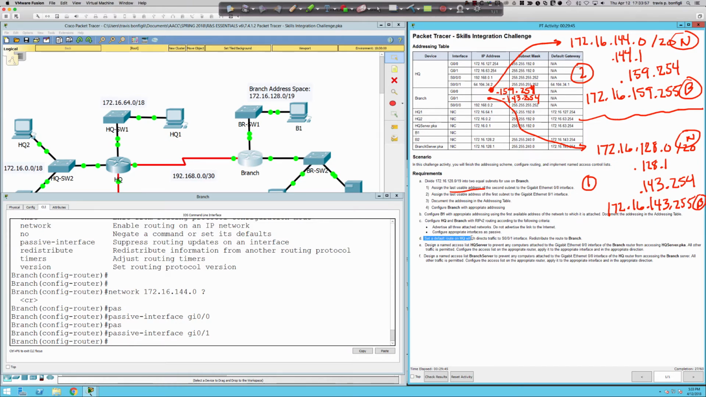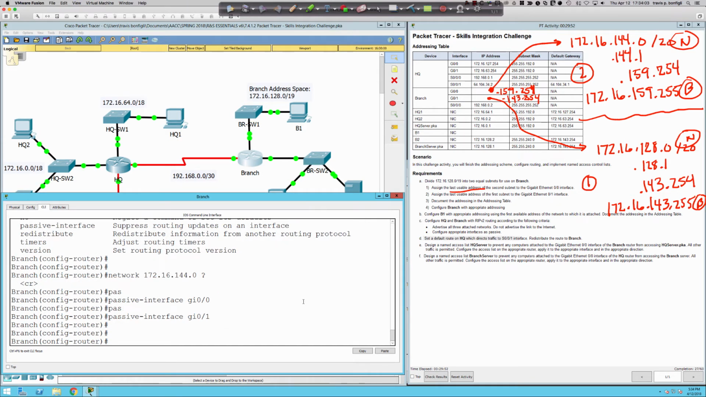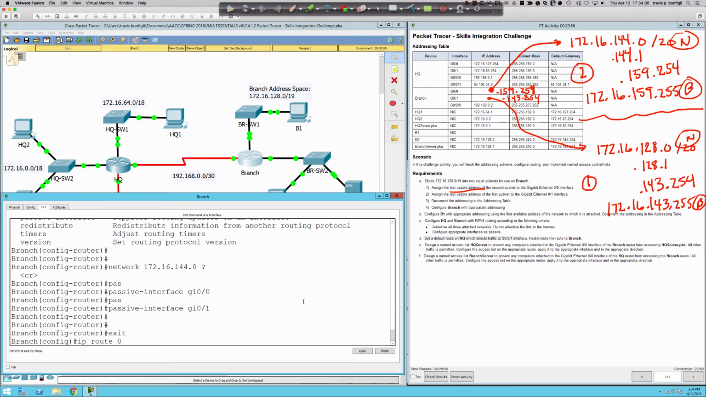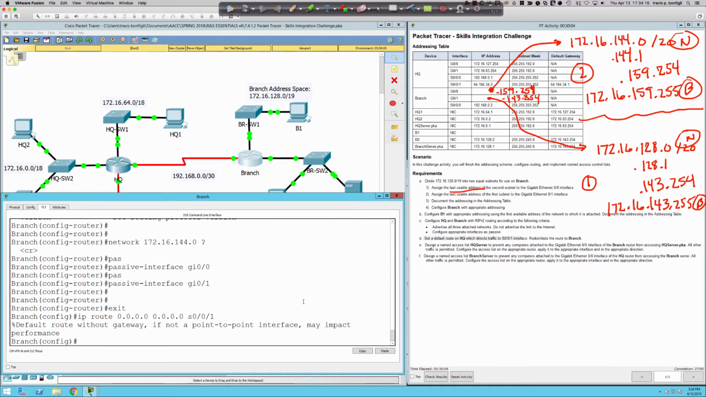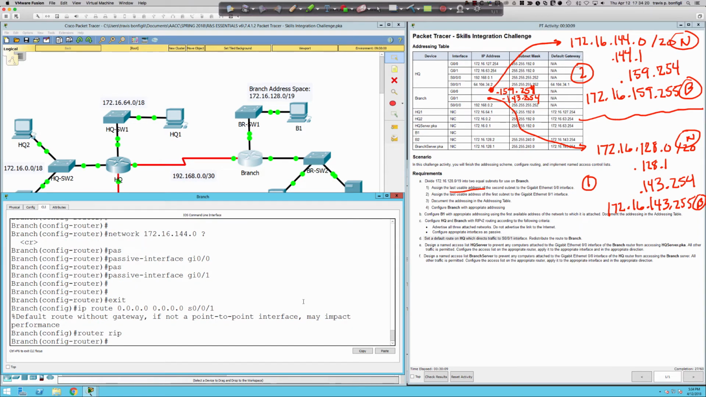So set a default route on HQ, which directs traffic to the serial 0/0/1 interface. So we're going to be doing a directly attached default static route. And how do we do that? We say ip route, we do our quad zeros, and then the outgoing interface, which they've given to us as serial 0/0/1. And that's okay. We can ignore that message. We're going to get back into router rip, and I'm going to say what?